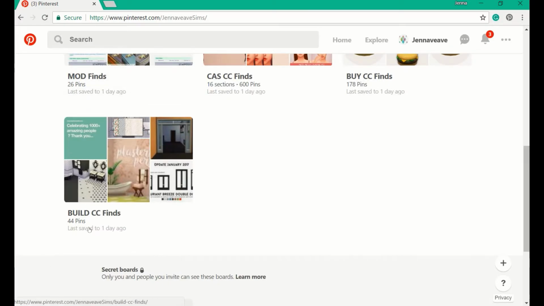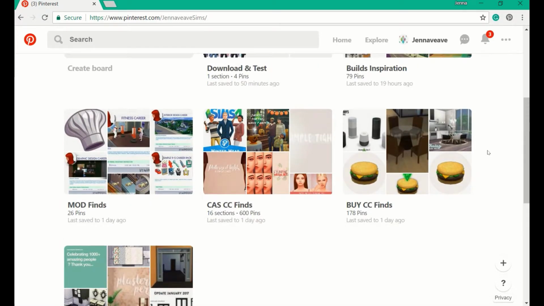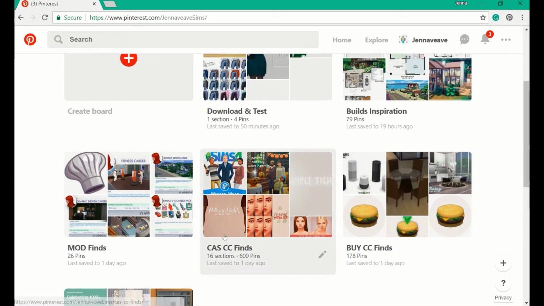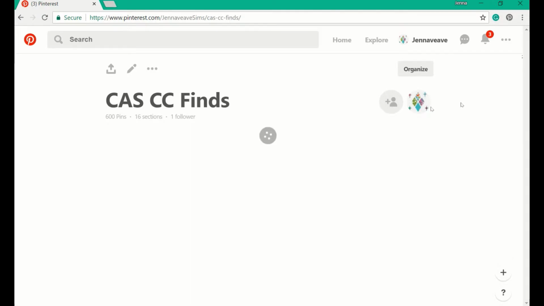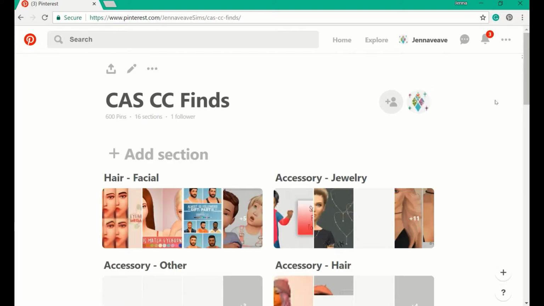And my mods, buy, and build are just boards where I drop everything in there, because a lot of times you'll get package ones where you've got the couch, the TV, the lamp, the window, it's got a lot of items. I didn't know how to organize those, so I at least put them into vague categories like buy. But in my cast, I have like 600 pins in here, so I actually have them in sections, which helps keep my brain really nice and easy.